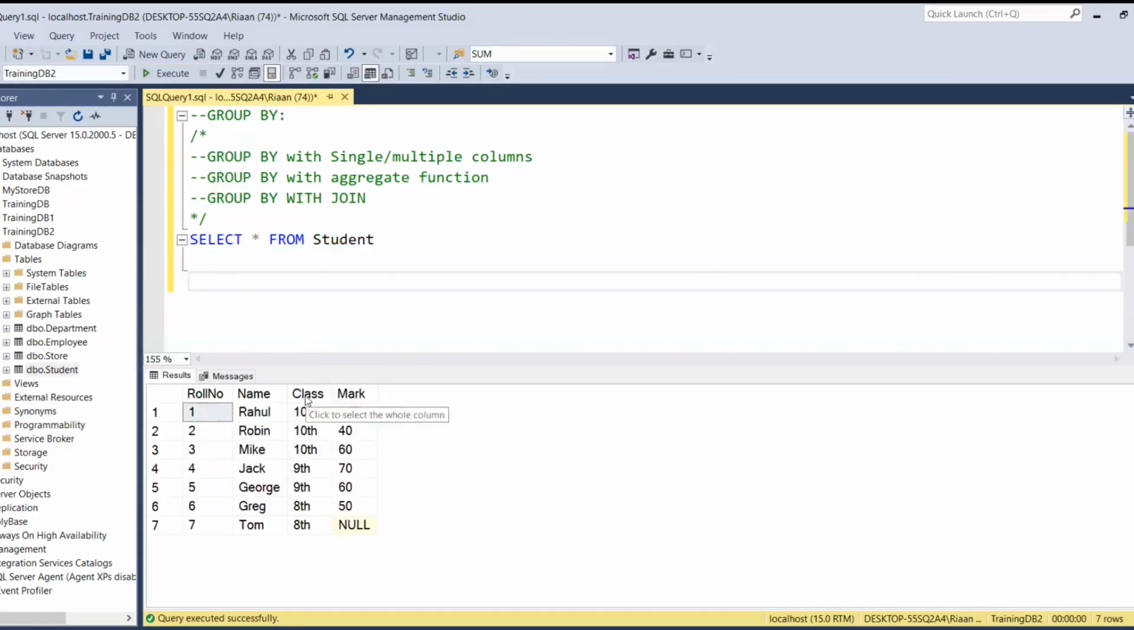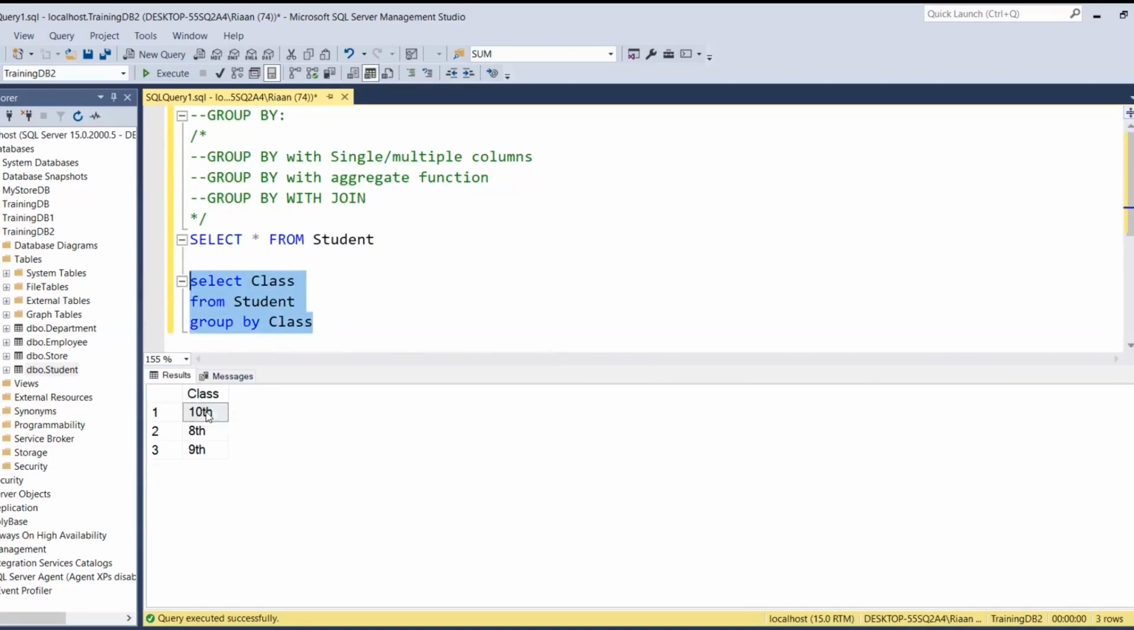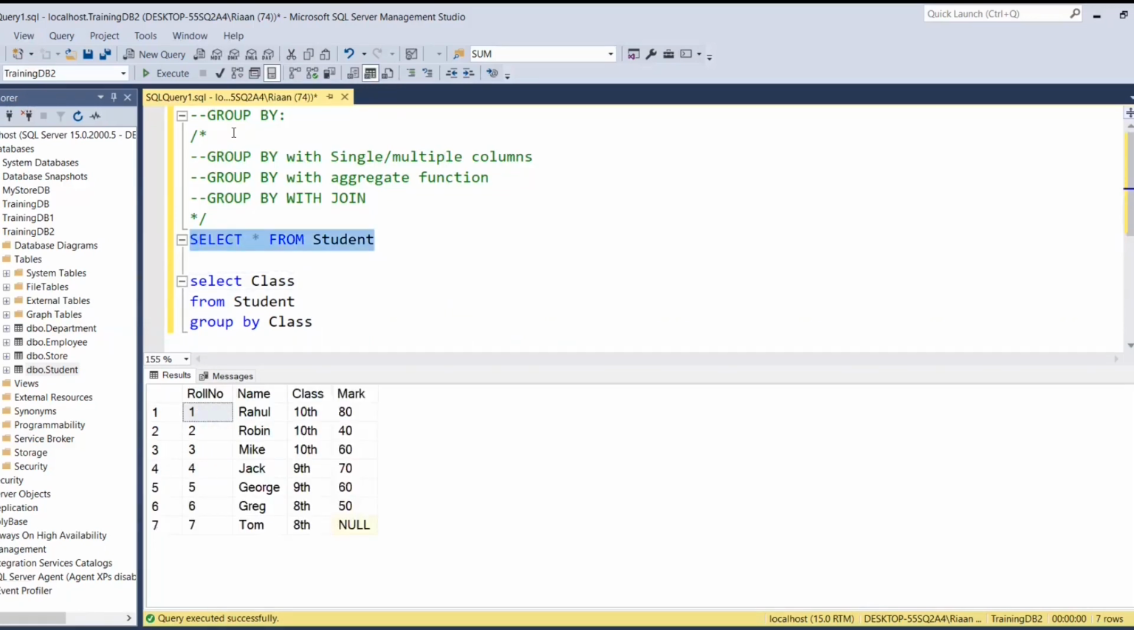So let's say I want to group the data using the column class, then I can have the group by statement as select, let me have the from first, student. So I'll be having class, group by class, and let me execute. And you can see here that it is getting the group by the distinct values of the column class. We can also have multiple columns along with the group by, which we'll see in the later part of this video.